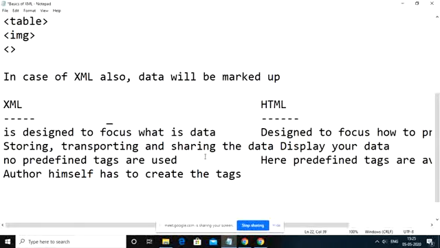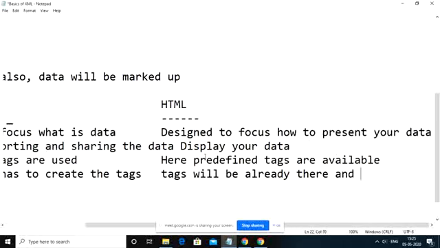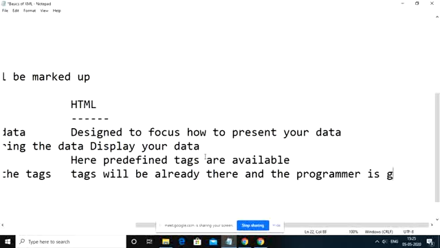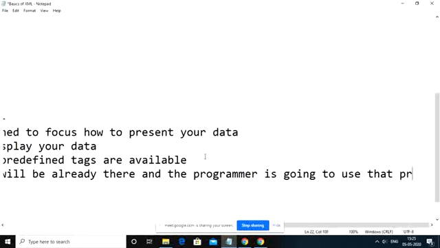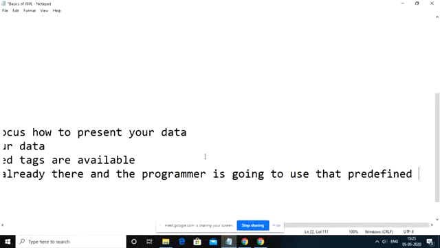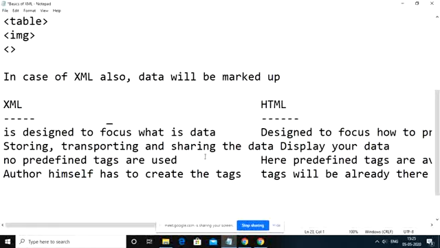In case of HTML, the tags will already be there and the programmer or the developer is going to use those predefined tags. So these are the basic differences between HTML and XML language.